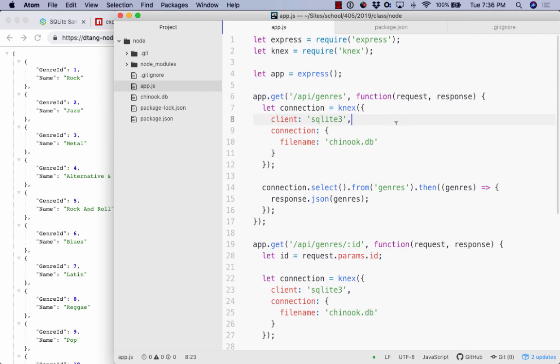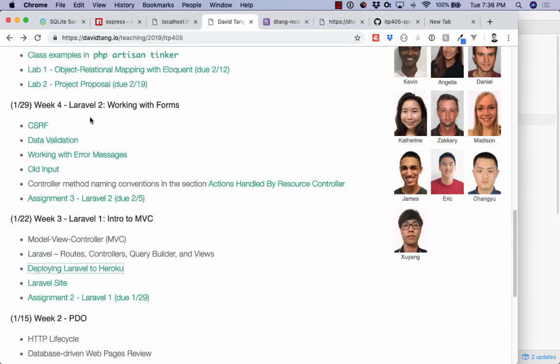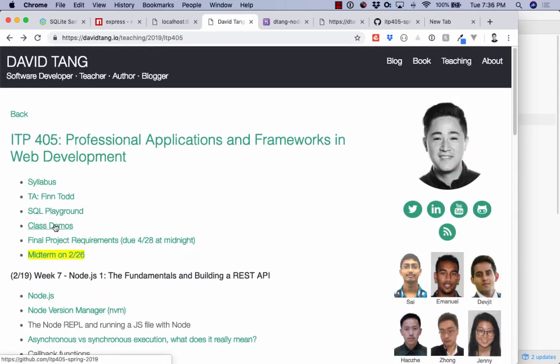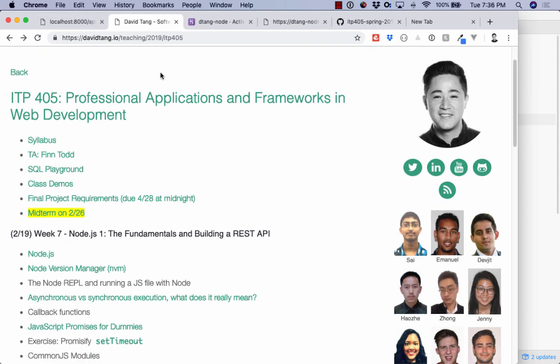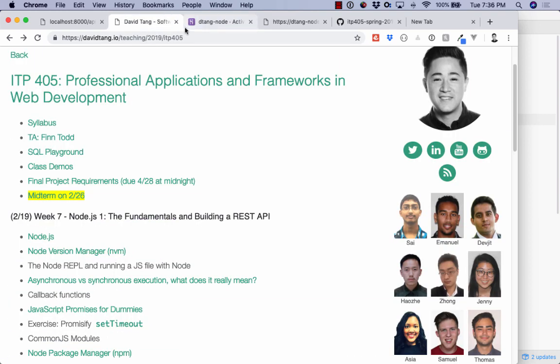Is your repository link going to be on? Oh, yeah. So you can get to all of them from here. Class demos, just click there. Any questions?